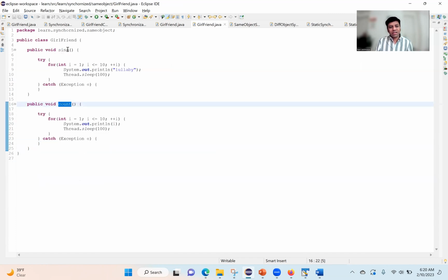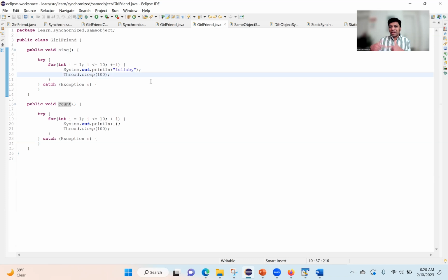Let's look at what sing is. This is the girlfriend object. What do sing and count do? If you see the sing method, it's just printing a lullaby, just printing a text. It's trying to sing, and then I'm putting this thread to sleep for 100 milliseconds, so that I can take some diagnostic information when this program is executed, which is needed for our discussion. So it's printing this lullaby string 10 times, going on a loop. Before every print, it's going to sleep.